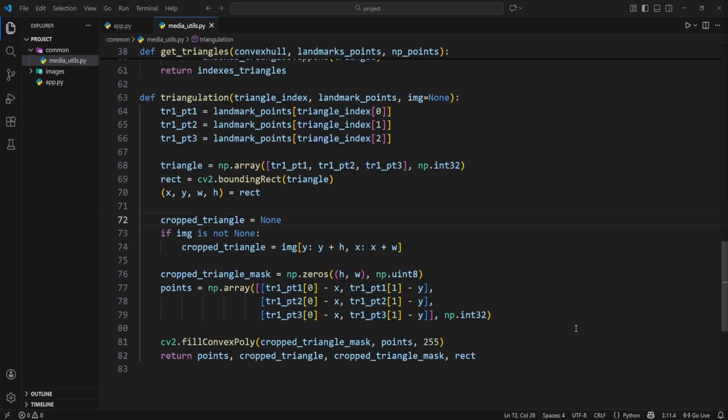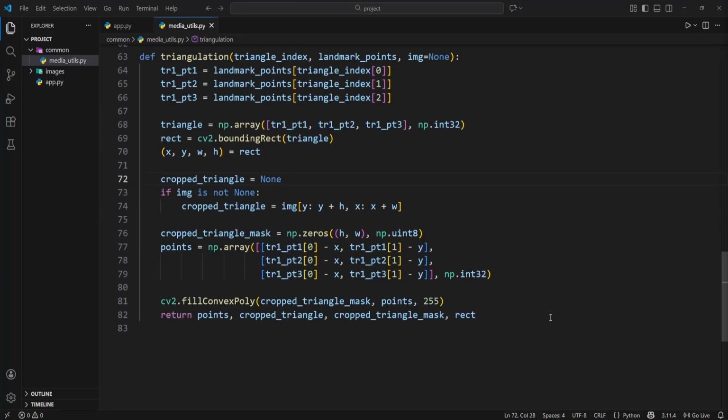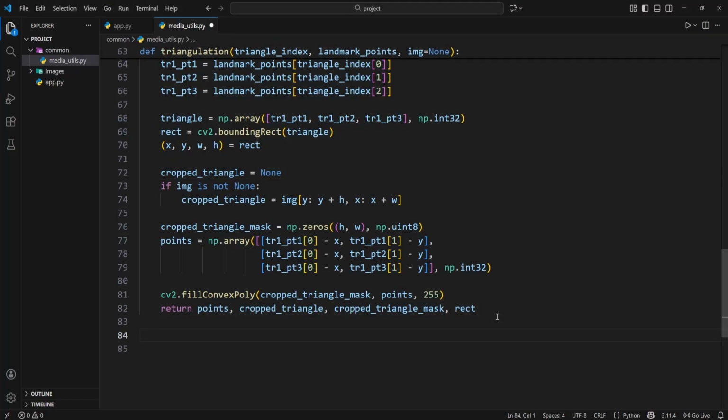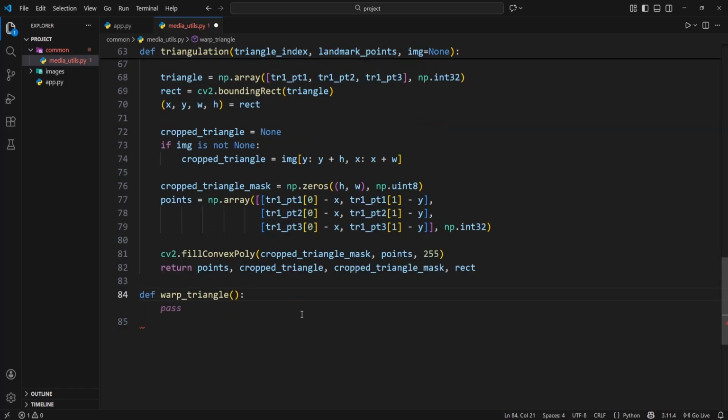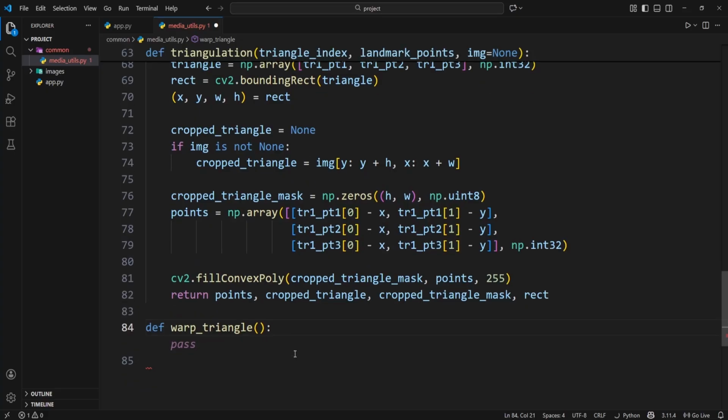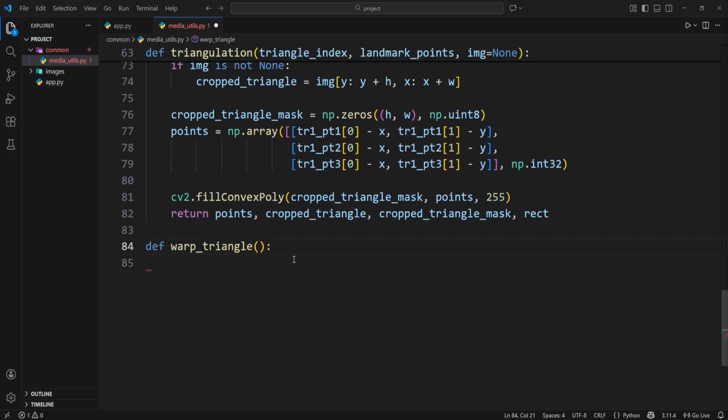Stay tuned. Now, after working on the triangulation function, we need to work on another important function, and our function name is warp triangle. So here I'm going to define a function with def, and our function name is warp triangle. And inside the round braces, we need to pass multiple parameters. But let me explain why we create this function. This function takes one triangle from the source face and reshapes plus moves it so that it perfectly fits into the corresponding triangle on the destination face.